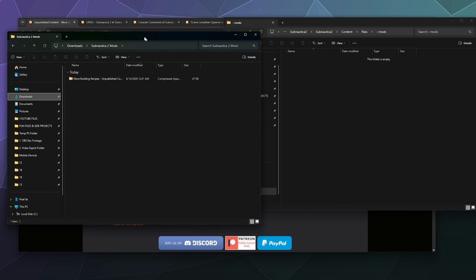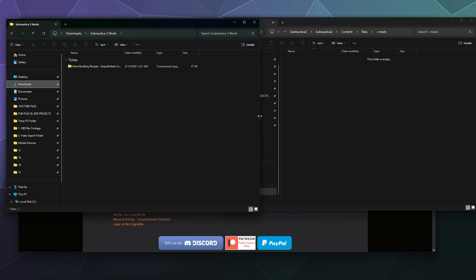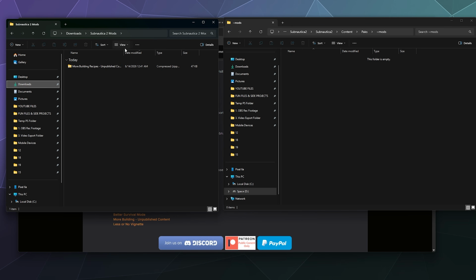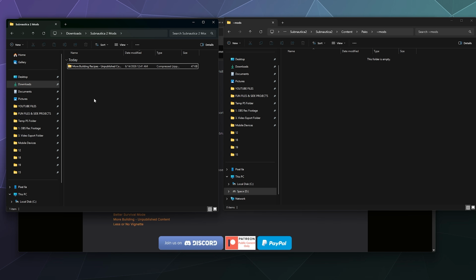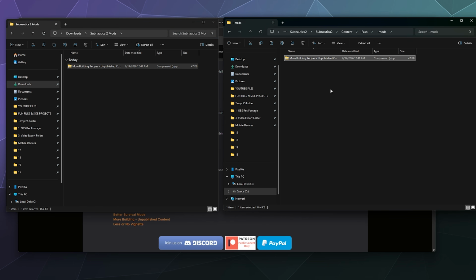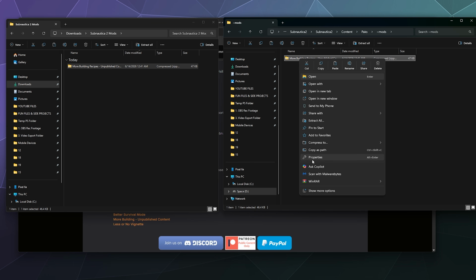Then I'm going to open up the folder that has my actual downloaded mods in it in my downloads folder. And I'm going to extract that. Well, actually, I'm going to follow the instructions. So I'm going to copy this over. I'm going to put it in my mods folder. And I'm going to extract it to here.